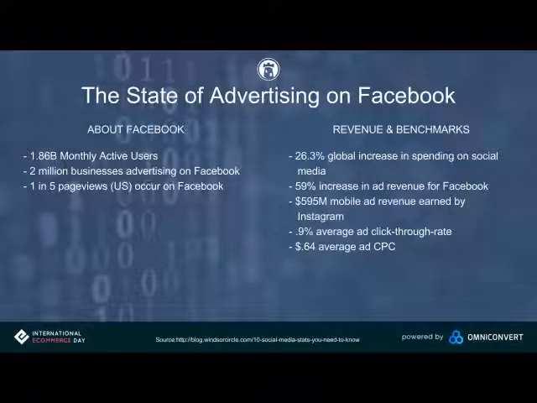Similarly, looking at revenue and benchmarks, we've seen a 26.3% global increase in spending on social media, and a 59% increase in ad revenue for Facebook from the ad campaigns that businesses are running. Additionally, $595 million in mobile ad revenue has been earned by Instagram. Once they added things like the buy button and being able to purchase directly from the ad itself, it has been a really big uptick for Instagram. People using Facebook or Instagram for advertising are usually seeing a 0.9% average ad click-through rate and a 64-cent average cost per click.